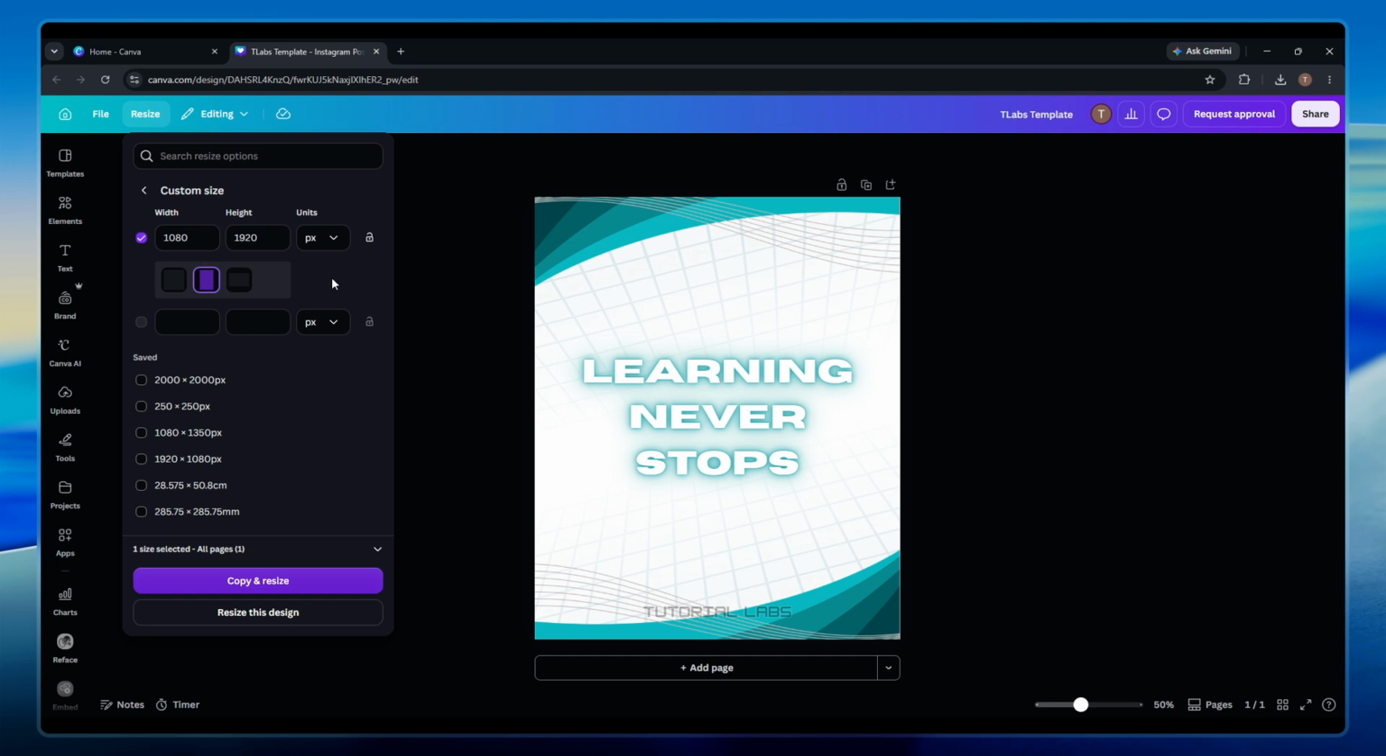Once you've entered your custom dimensions, you'll see two options. You can either select Resize, which will change your current design to the new dimensions, or you can choose Copy and Resize. The second option is particularly helpful because it creates a brand new resized version while keeping your original template completely untouched. This way, you still have the original to fall back on if needed.